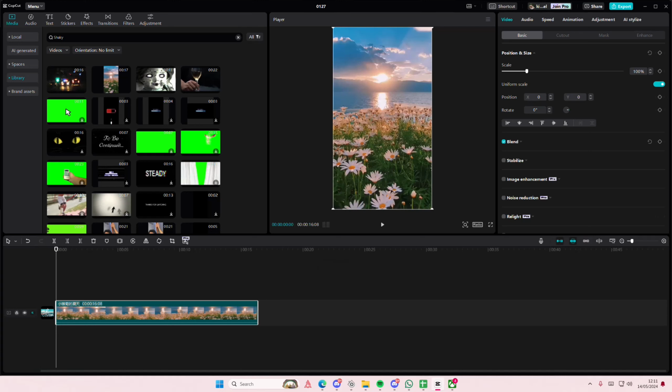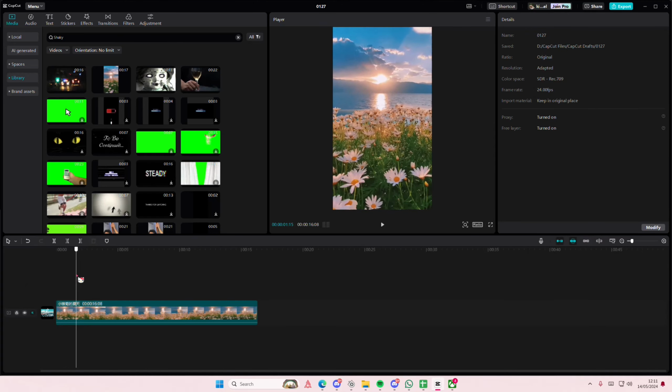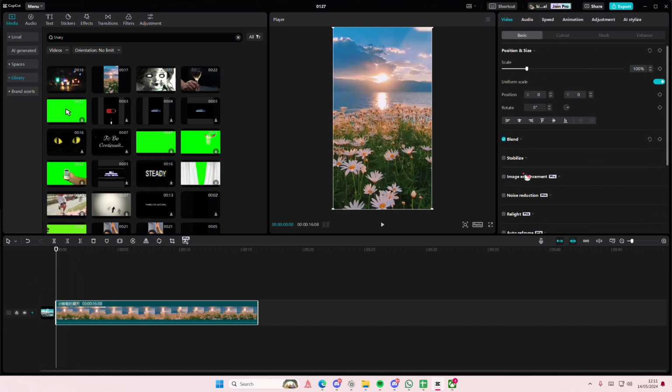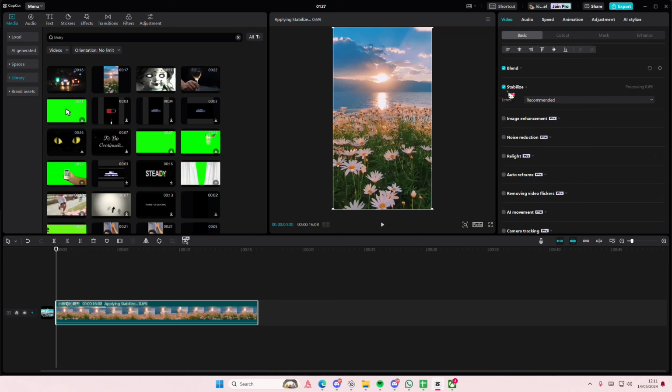In this video I'll be showing you guys how you can stabilize a shaky video in CapCut PC. So if your recording skills aren't that great, you can stabilize it. Select your video, scroll down into stabilize, and you're just going to select it.